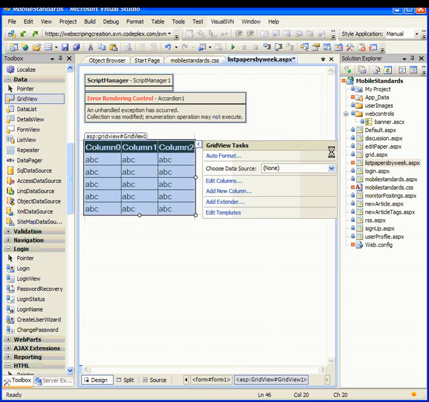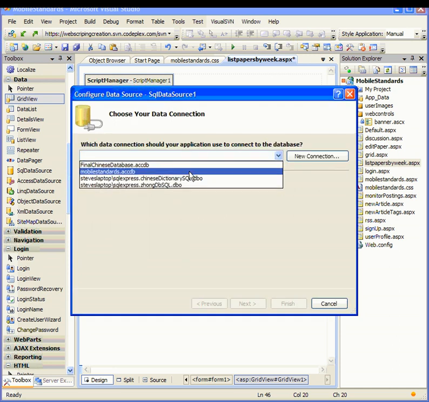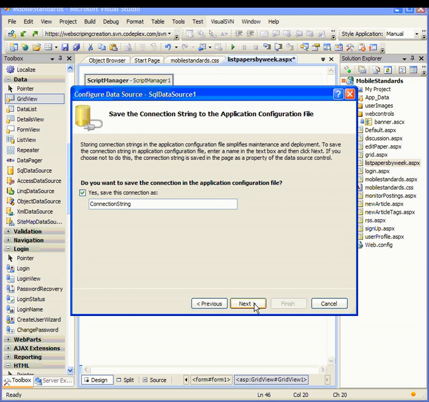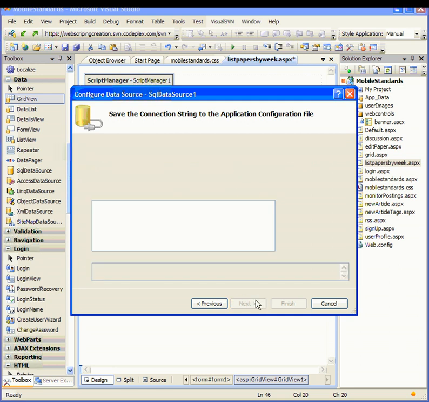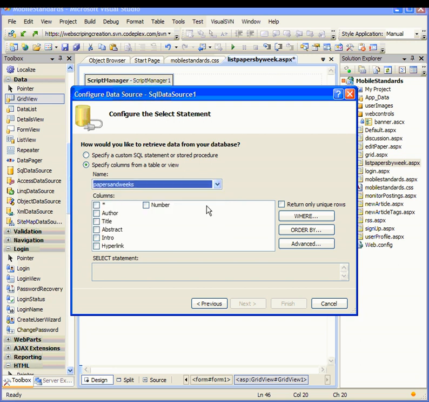Okay. As per usual, I'm going to choose my data source, new data source. I'm going to make it database. It's crossover 1, doesn't matter what it's called. It's going to connect to the mobile standards database. I'm not going to bother with saving the connection string. I'm going to now choose the papers and weeks query. Okay, and because I don't want to show the abstract and stuff this time, I just want to show the author, the title, and the number, the week number. And maybe I could show the hyperlink as well. Yeah, well, I'll do that. Author, title, hyperlink, and number.